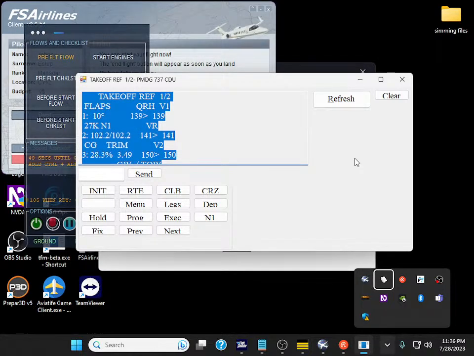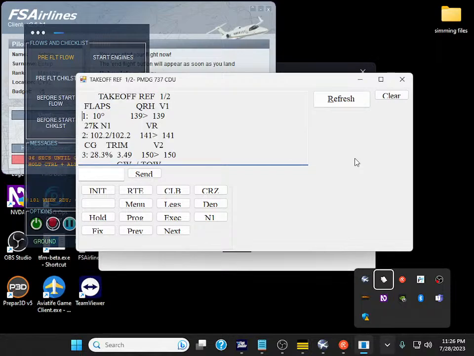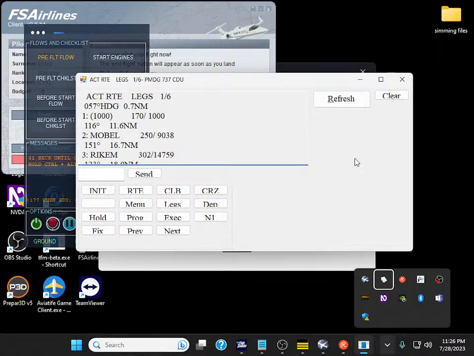Edit, red only, multi-line selected. There we go, speed trim disabled. Flaps, perfect. Takeoff 1/2, flaps 1, 10 degrees, 139. 1000, 170 slash 1000.